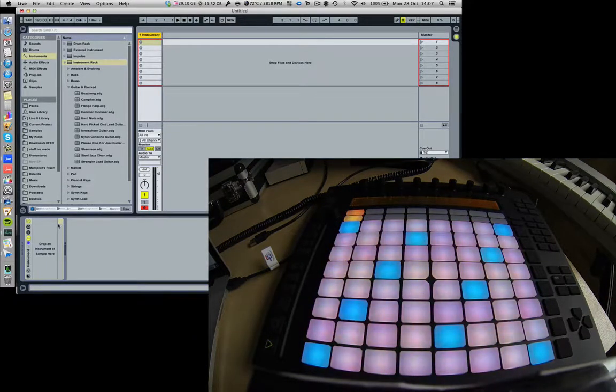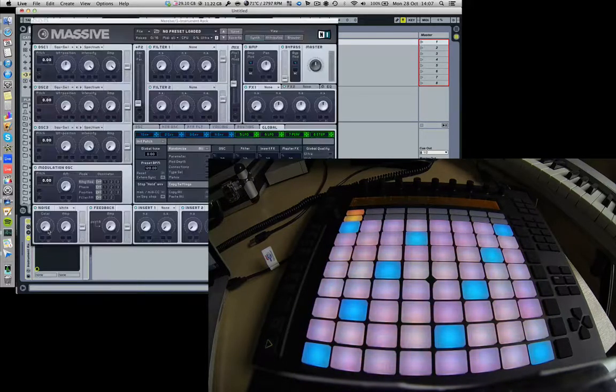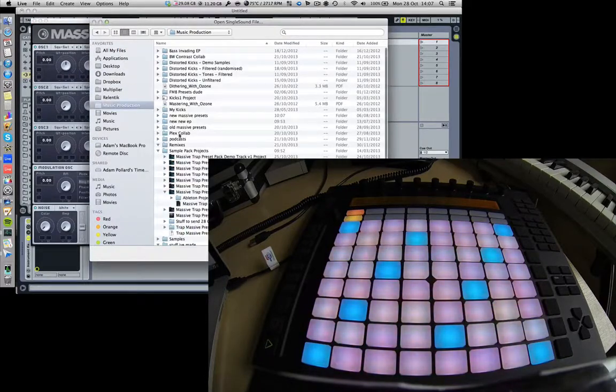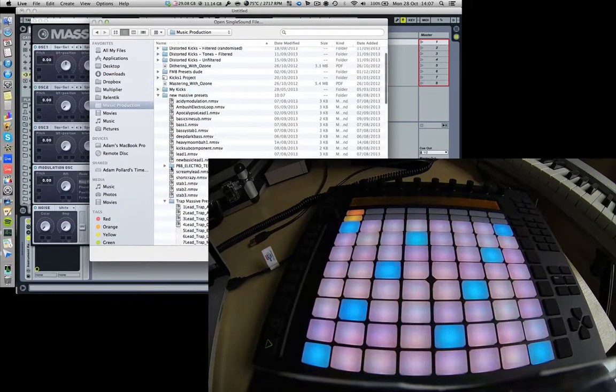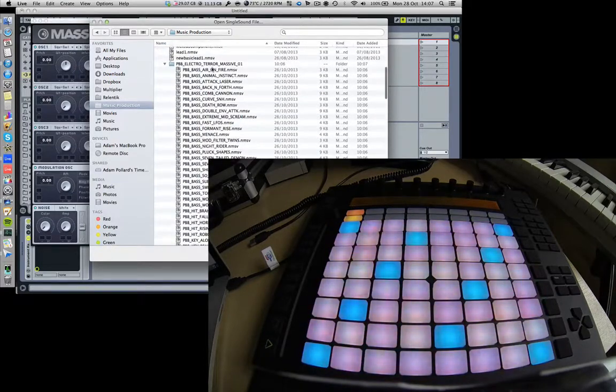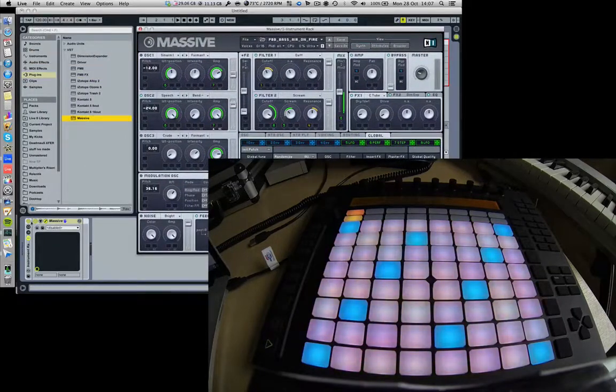So we've got our instrument rack, and now what we're going to want to do is go to plugins. I haven't actually tried this yet, but apparently this works. Massive VST, grab that, drag it in, and then let's go to a preset to use as an example. So we might go to music production, new Massive presets, PBB, Push Button Bang, electro, Terra Massive. Let's just pick the first one. Cool, so we've got Massive up and running in an instrument rack.